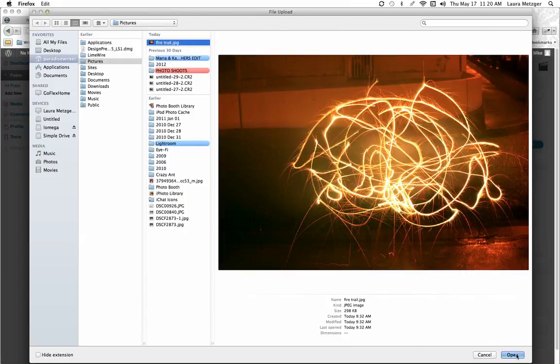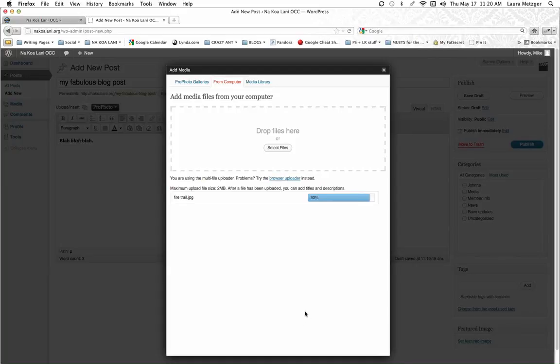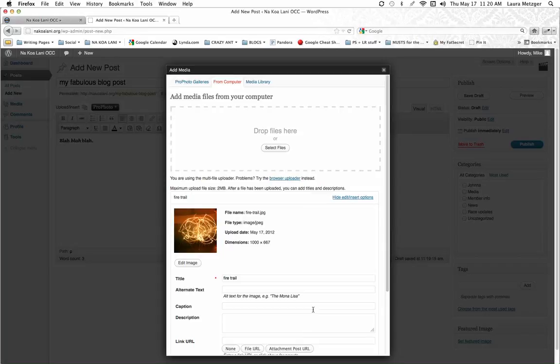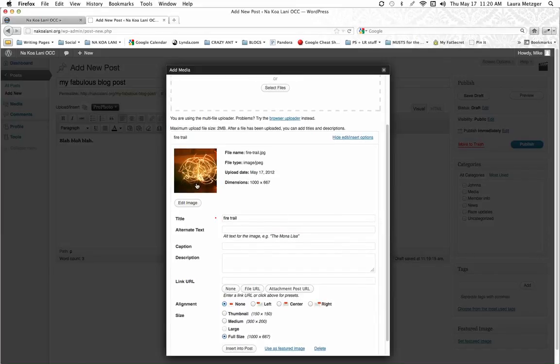This is a photo I made on New Year's a couple years ago with a sparkler. I had one of the kids, and I did a long exposure. Anyways, so there it is. You've uploaded the photo. You know, because it gives you all these options here.